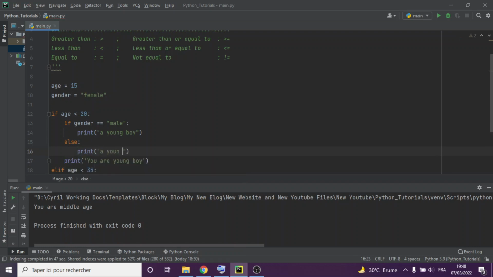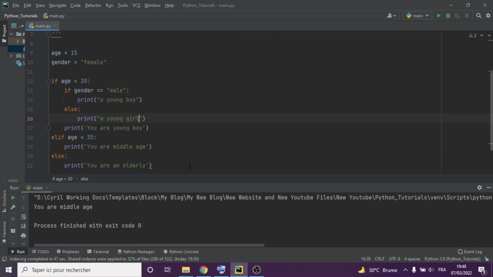a young girl. So what are we saying? If you check first that age is less than 20, don't move to the elif yet. Take another if again. Check if gender is equal to male, given that you're already at the less than 20. Then you tell us it's a young boy, else you print a young girl. So you see, I'm just focusing on this top one just for you to get the principle, the theory, and I know from there you'll be able to, the sky is the limit with if. So let us run this now and see.